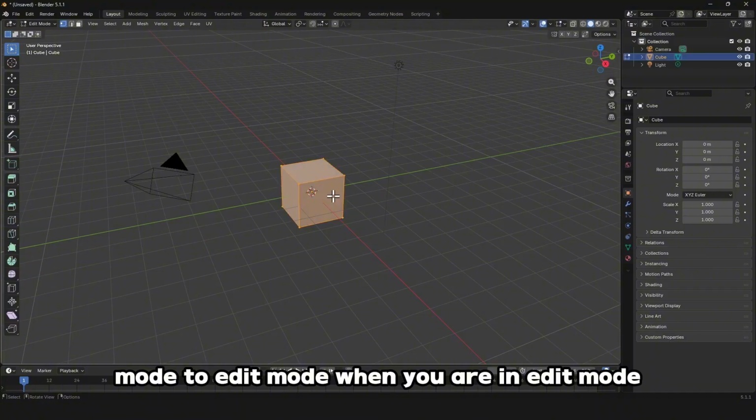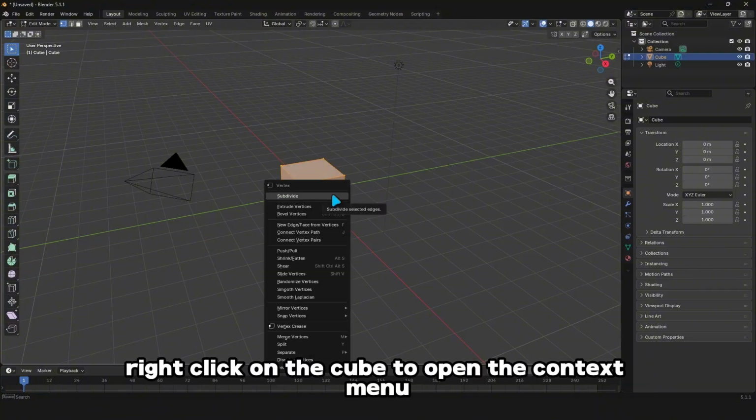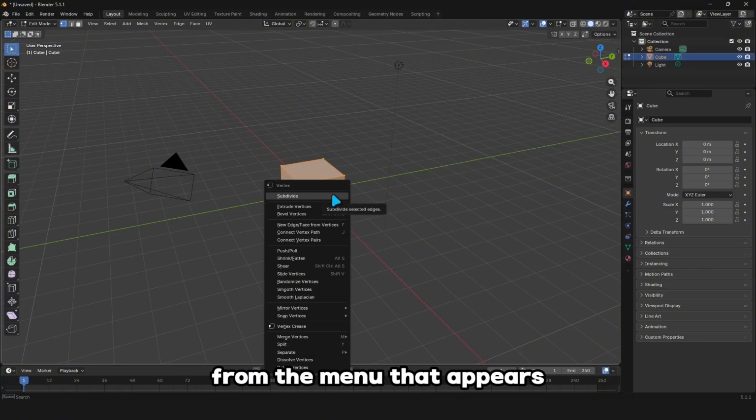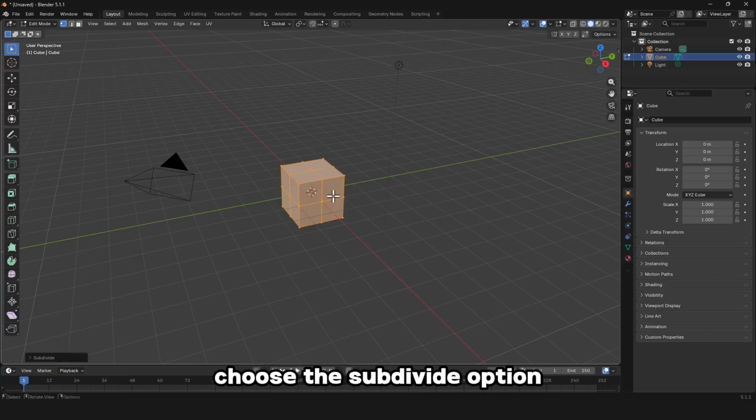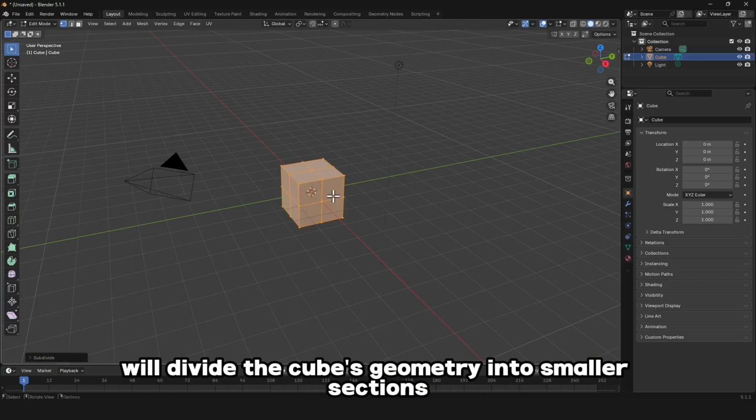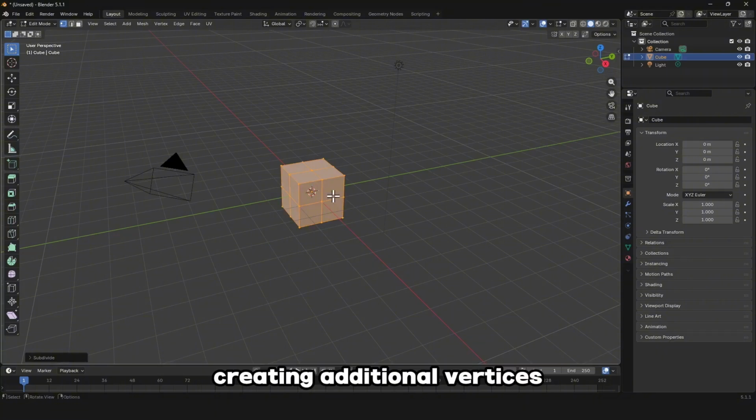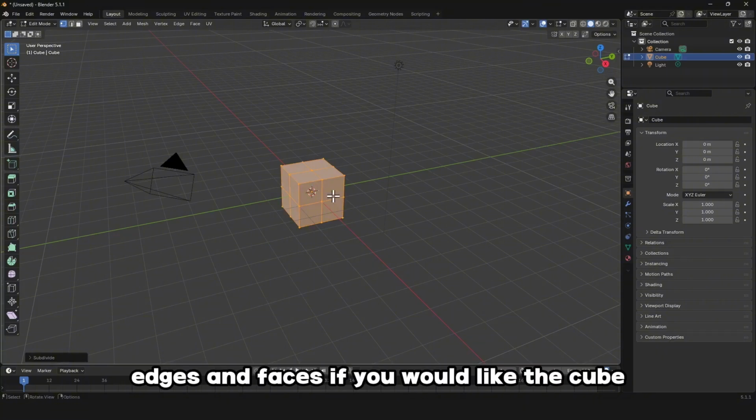When you are in Edit Mode, right-click on the cube to open the context menu. From the menu that appears, choose the Subdivide option. This command will divide the cube's geometry into smaller sections, creating additional vertices, edges, and faces.